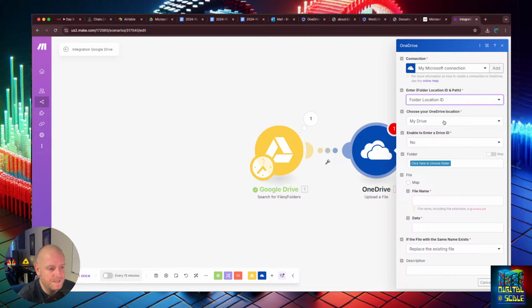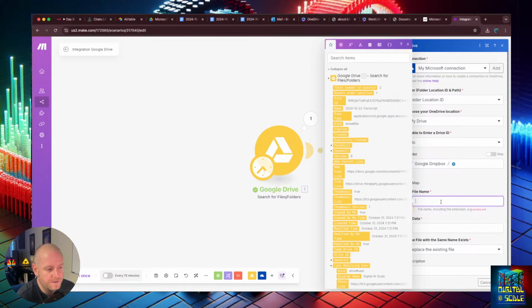So go in here and we're going to choose the folder location ID, which we already know now. We're going to update it to my drive. You can choose different drives if you had, like a group or a site. Same thing with Google Drive. And we're going to choose the folder. And we're going to say Google Dropbox. And there's a few more things here. So for instance, what's the file name? And we get that information as we click in here.